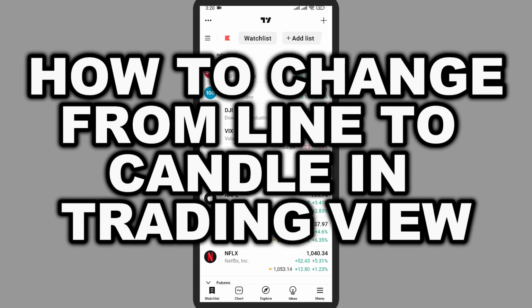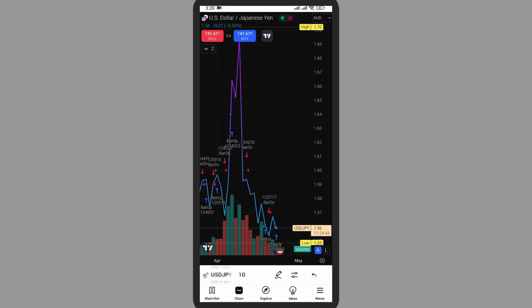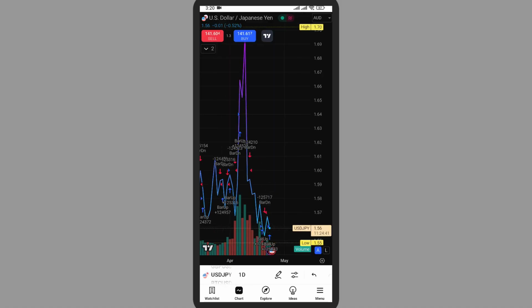How to change from line to candle in TradingView. In this video, I'm going to show you how you can change the graph. First of all, open the application. Now here on the bottom, you can see this chart option. Tap on chart. So as you can see, the chart is in a line form.